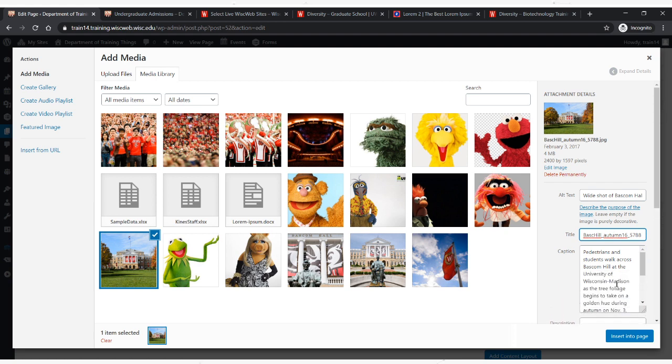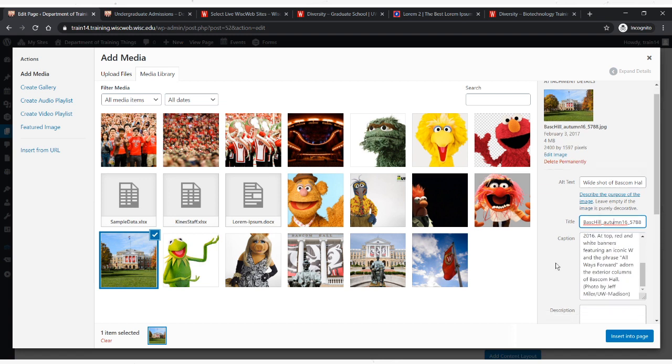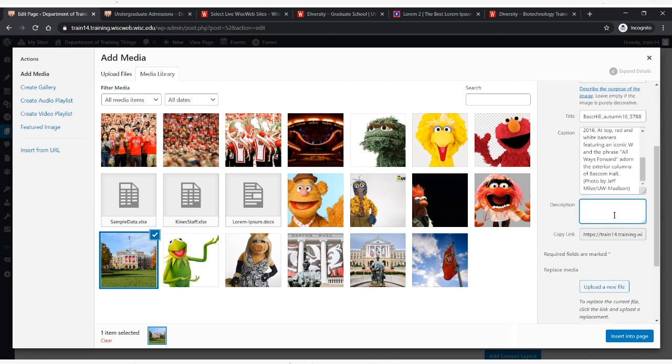A caption can appear beneath the image if you want it to. You can edit this down if you want. You can add more. You can change it up. Just be aware of the fact that you can delete it out as well if you don't want the caption to appear there. Below that, you have the description field.